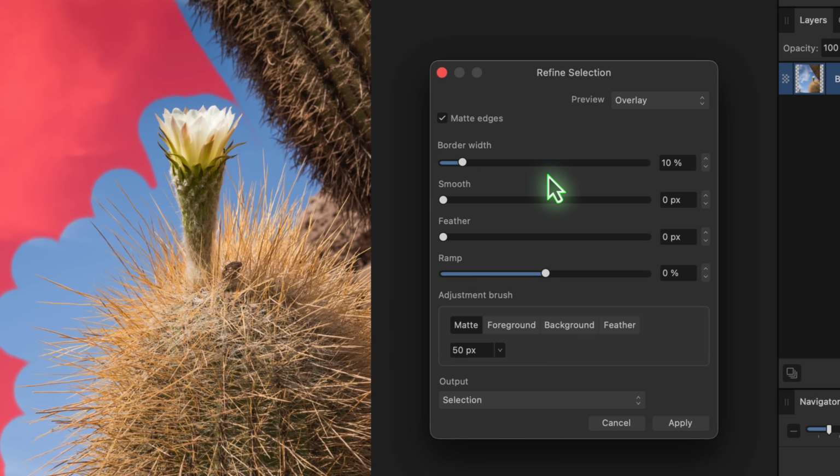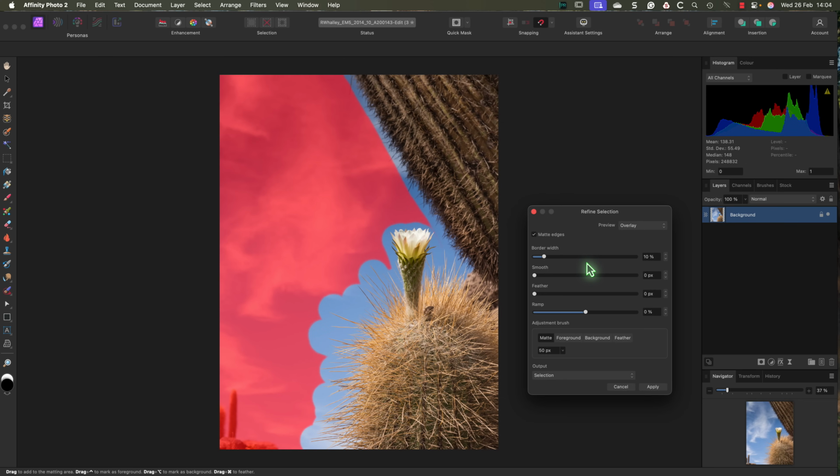But the real power in this dialog is these brush tools. We can use these to remove the unwanted blue around the cactus. All we need to do is paint over the edge that we want to refine. To show you how easy this can be, we'll use just the matte brush. When we use it to paint over the edges, Affinity Photo will reanalyze them and refine them.